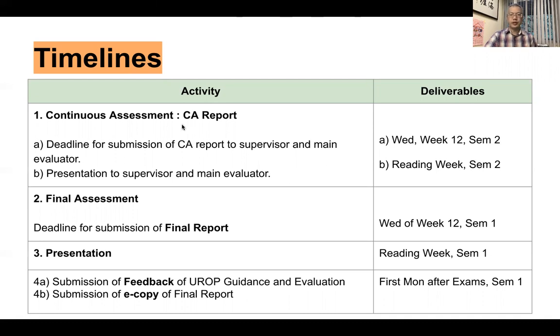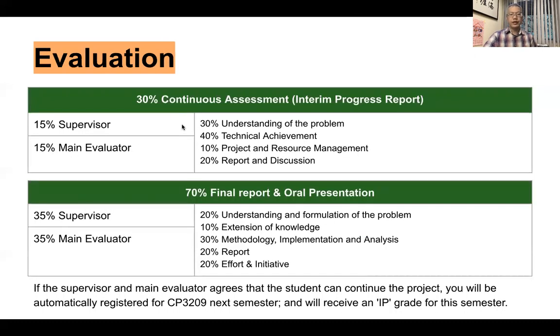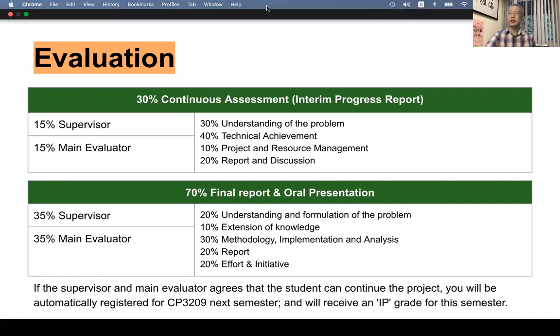So let's go on to the next slide. How evaluation works is very simple. Basically, there is a split right down the middle. We have a supervisor and a main evaluator. Your supervisor is responsible for 50% of the grade in total, and same with your main evaluator. About 30% of the grade comes from the first semester, and the final semester, where you do the bulk of your work, will be the second part, worth 70%.